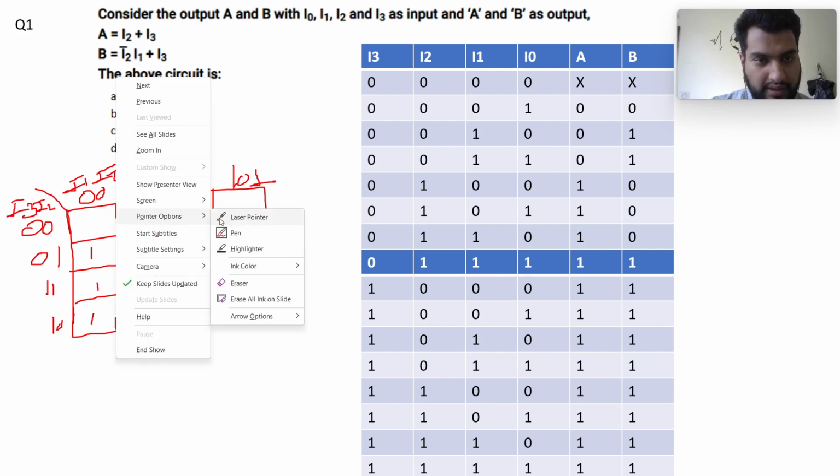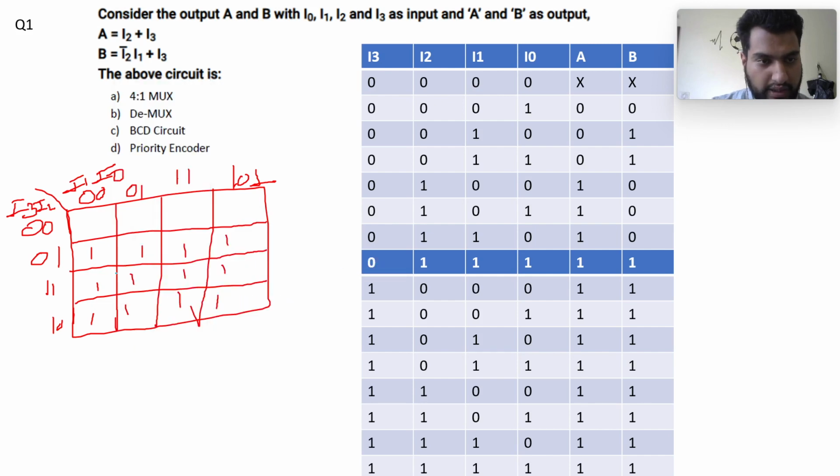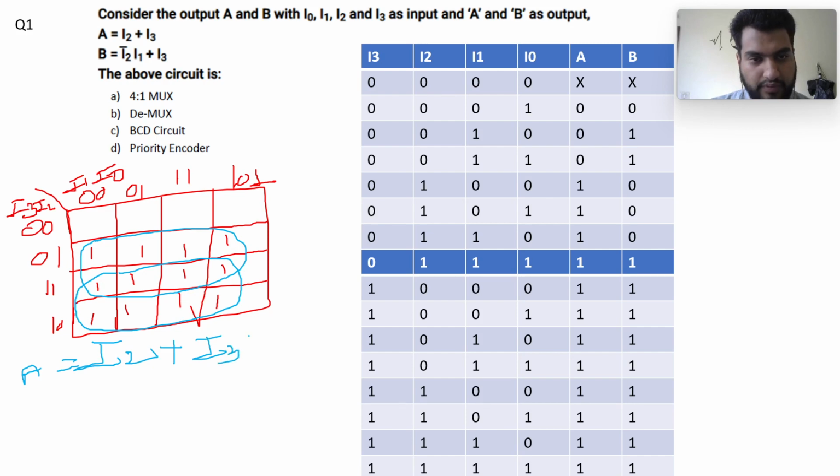So now minimizing it, I'll just change the ink color. So we can have an octet like this, and we can have another octet like this. So the minimized function for A will be simply, here I2 is constant, so it will be I2, and here I3 is constant, so it will be I3. A is equal to I2 plus I3.